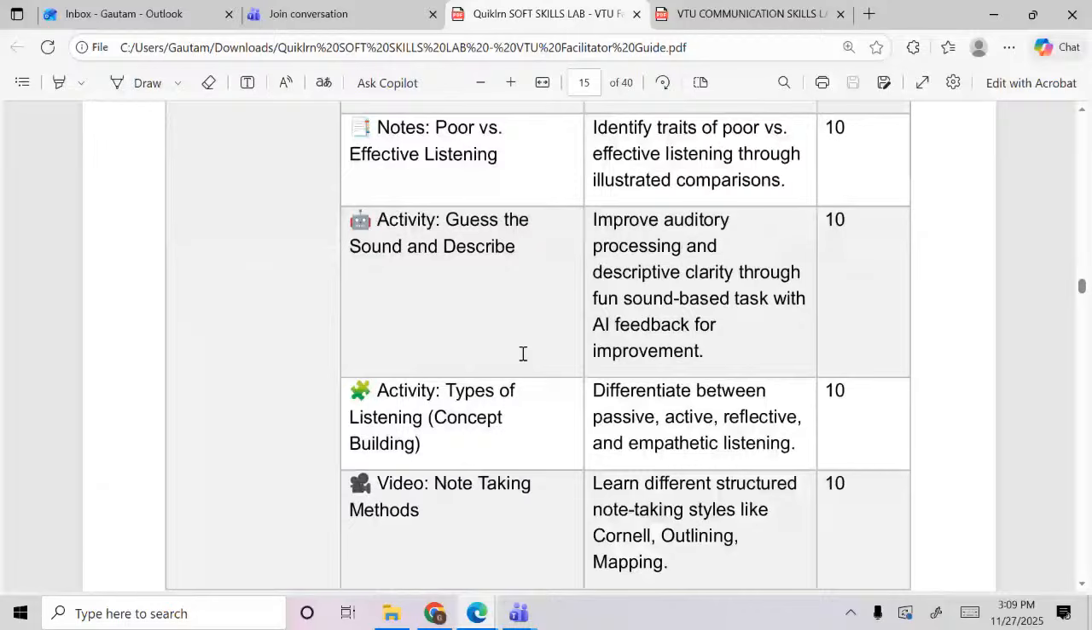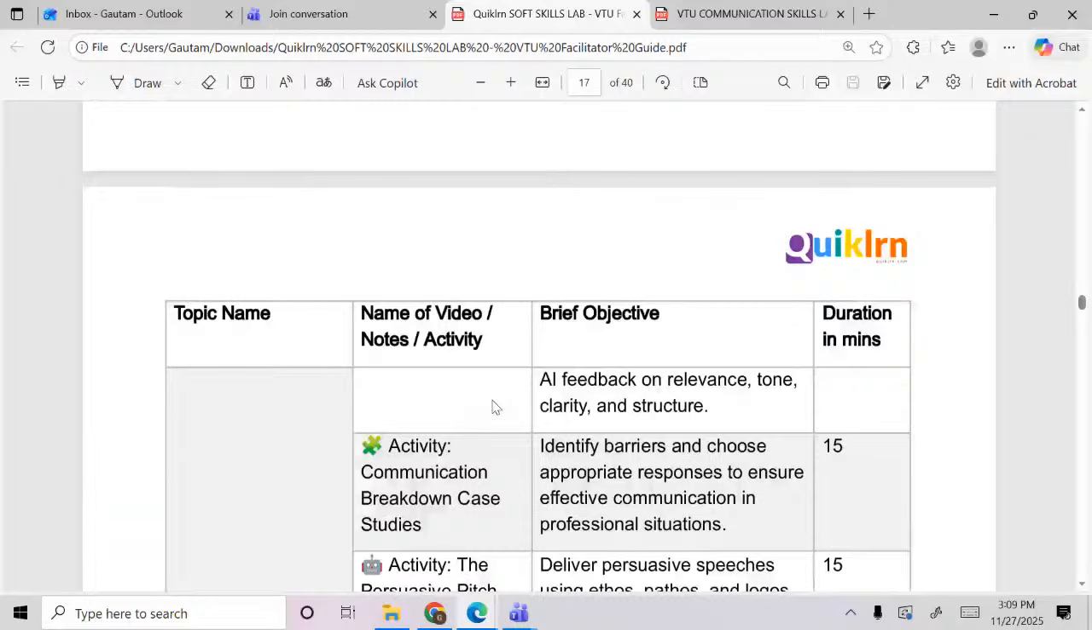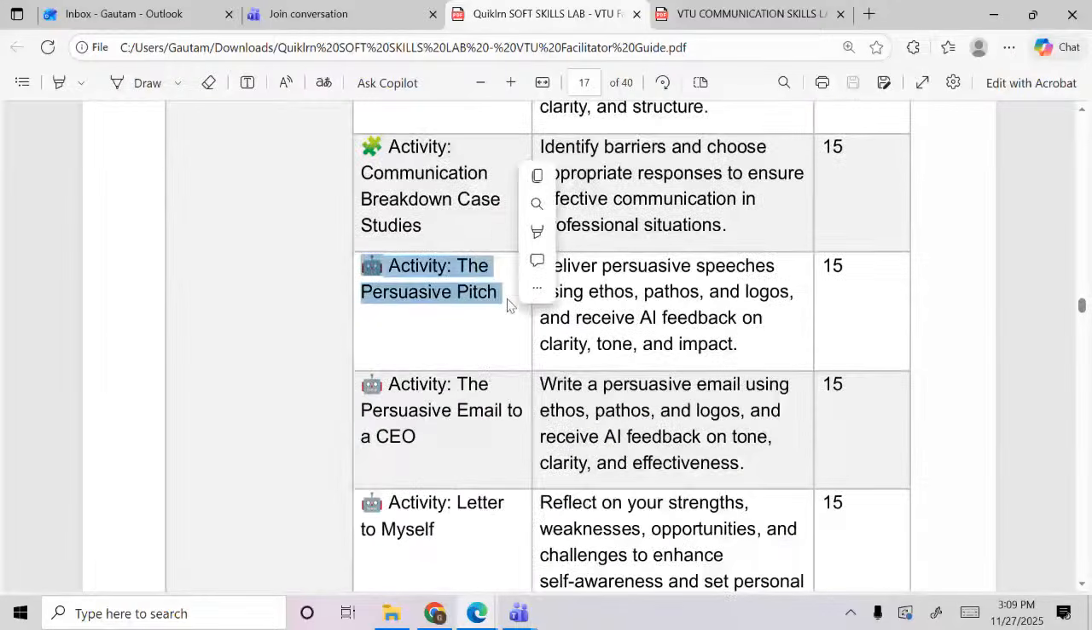The in-class part is what we call facilitator-led, right? Here we tell you exactly what activities you could ask the student to do in the class, in the lab. For example, students have gone through ethos, pathos, and logos. You would ask them, of course, to do the activity, the persuasive pitch. Now, this is just a recommendation, right?